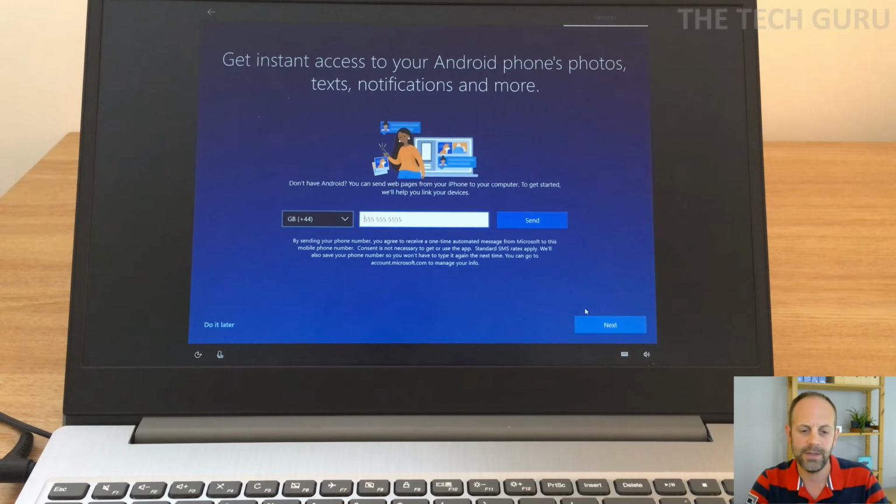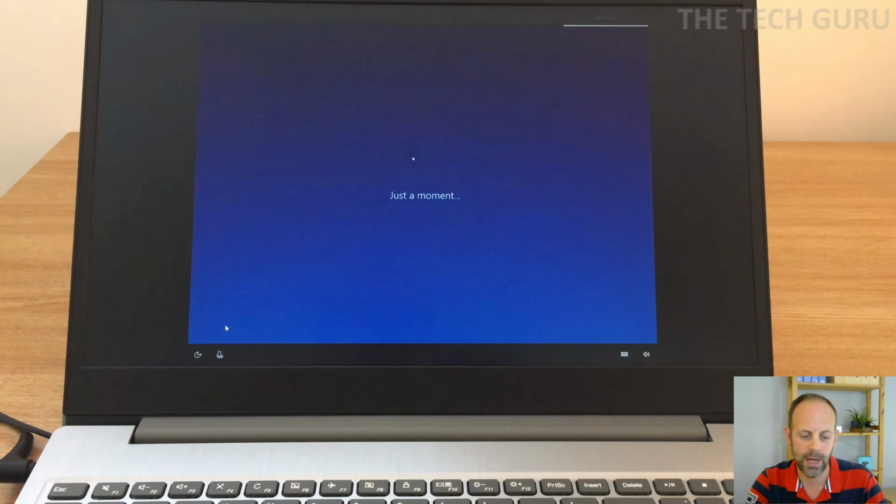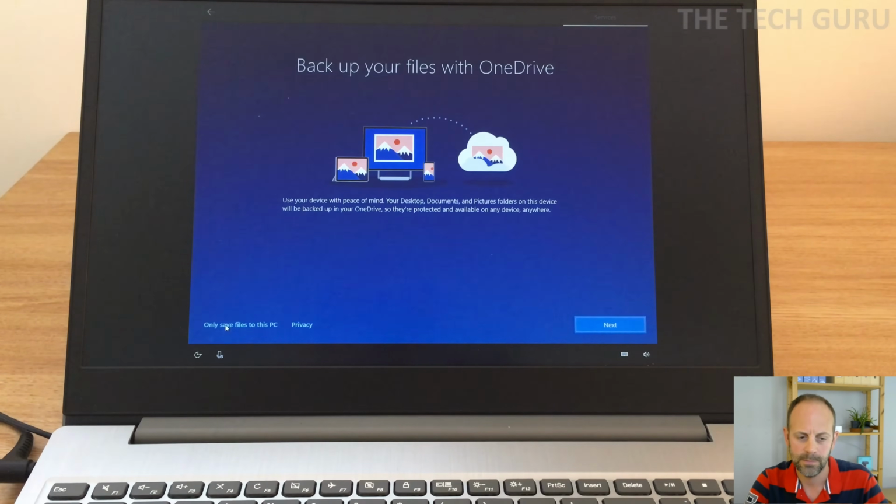Okay, get instant access to Android phones, photos, text, notifications, and more. So I'm actually going to do that later. So click that, but obviously you can do that if you've got an Android device.